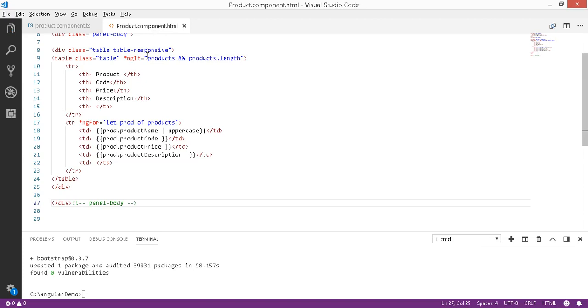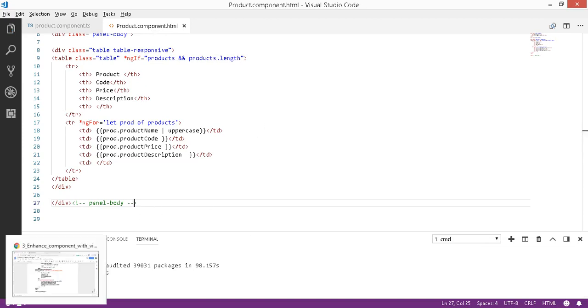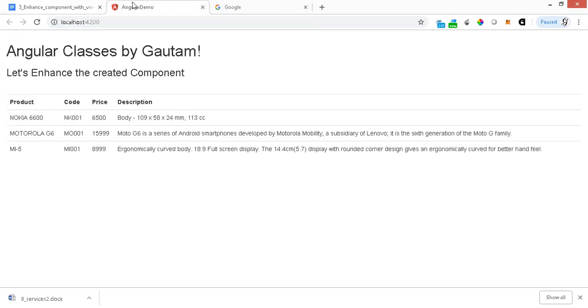So now this is the time to see the output. So come to the browser and okay, you can see this is the output. Our listing page is created, right?